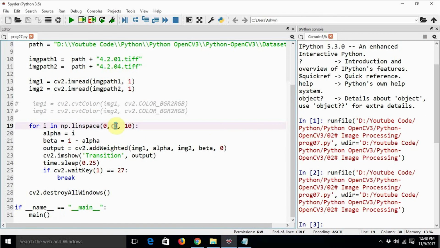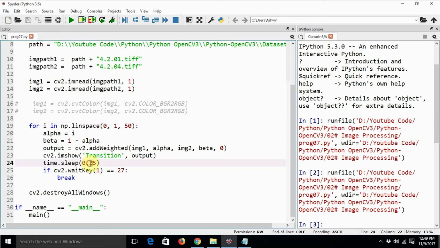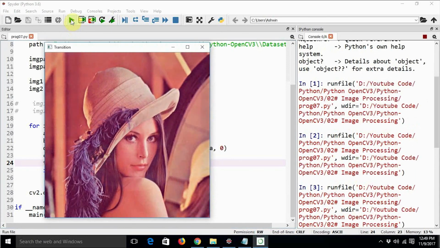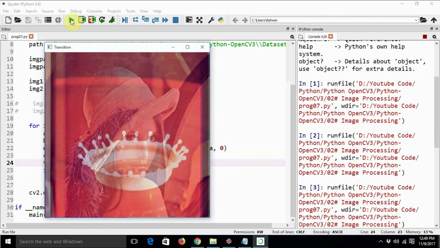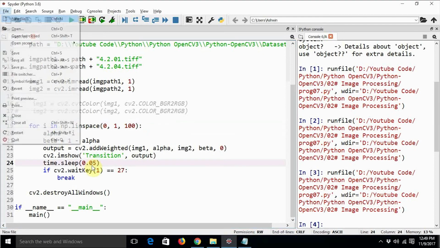Now if you want a longer transition, we can increase the number of intervals. If we increase the number of intervals, it is recommended that we decrease the delay time, so the transition is going to be smoother. Let's decrease the delay time to 0.1. Now let's see. Yes, the transition is very smooth. If you increase the number of points between 0 and 1, the transition is going to be very smooth. Then we can just say 0.5, and the transition will be smooth and quick.